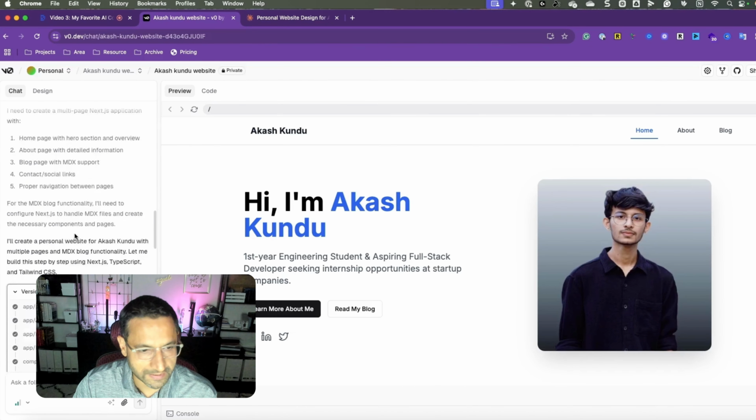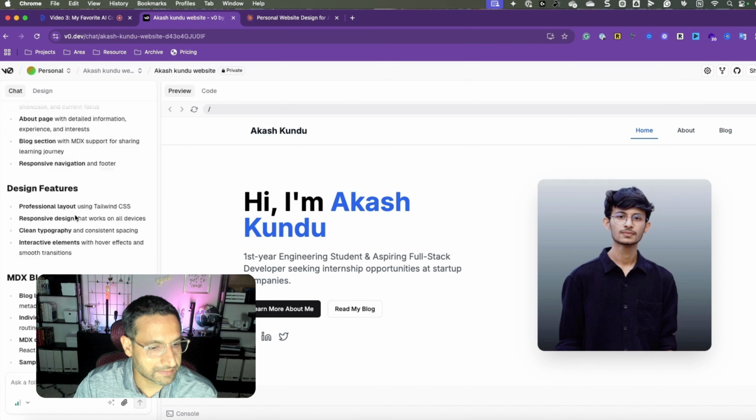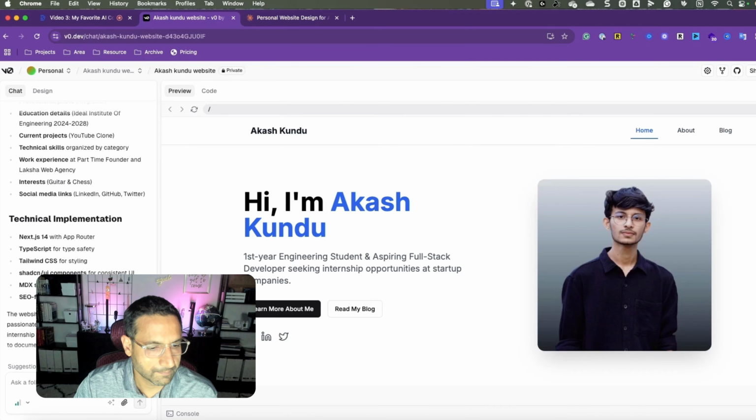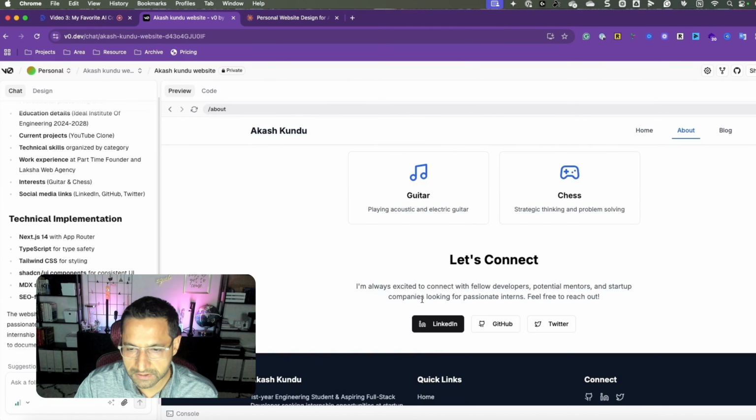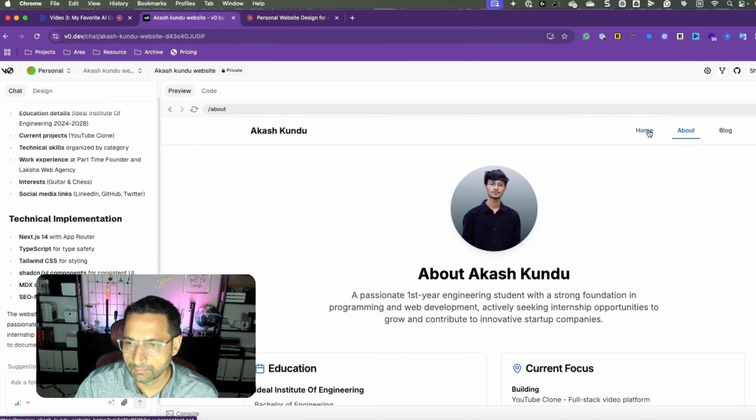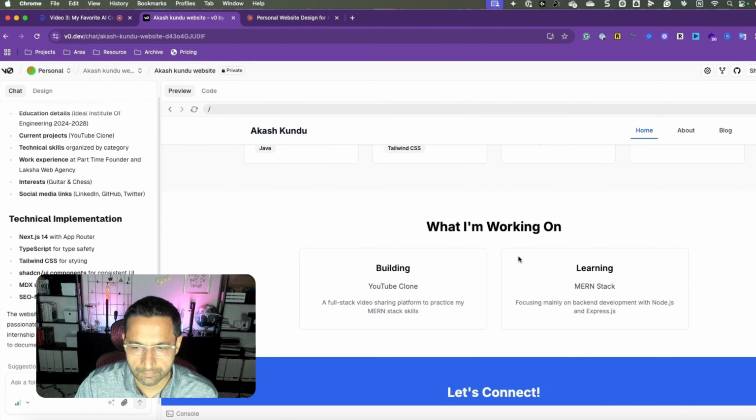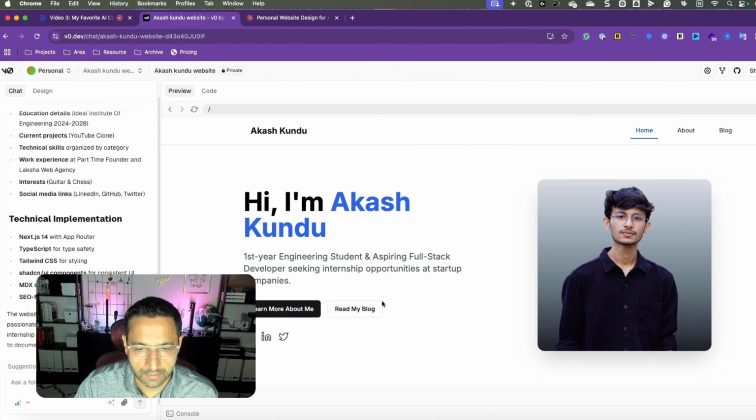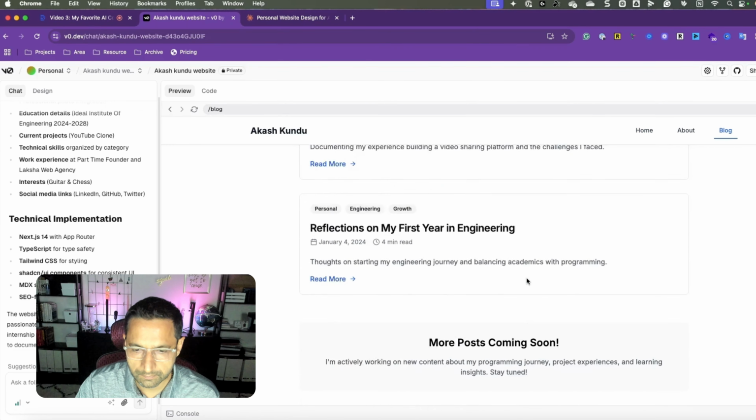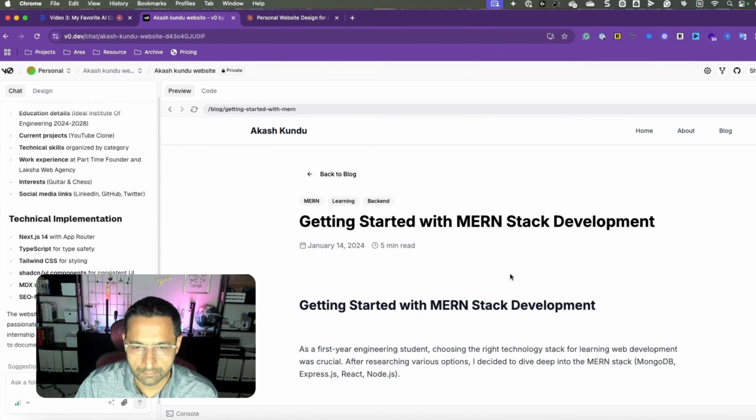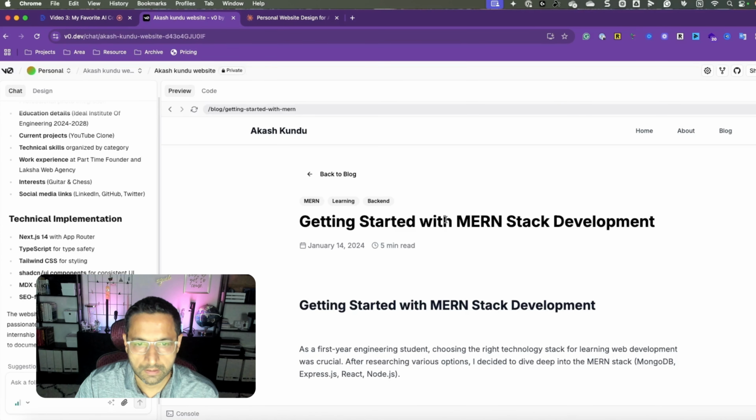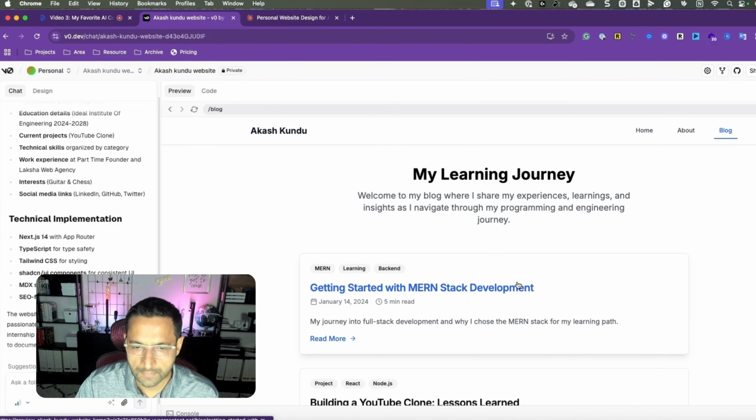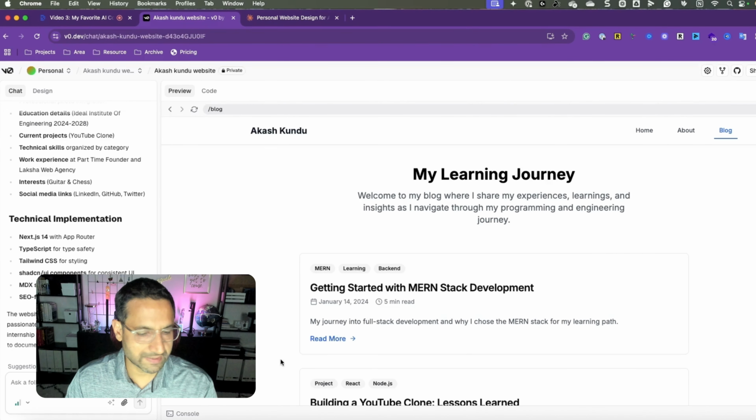So V0 has finished building the website. You can see a summary of everything that it has done. You can go through different sections of the page. This looks really good. Let's see how the blog is working. This is great. I don't see a search button here. So what we will do is demonstrate how you will request changes here.